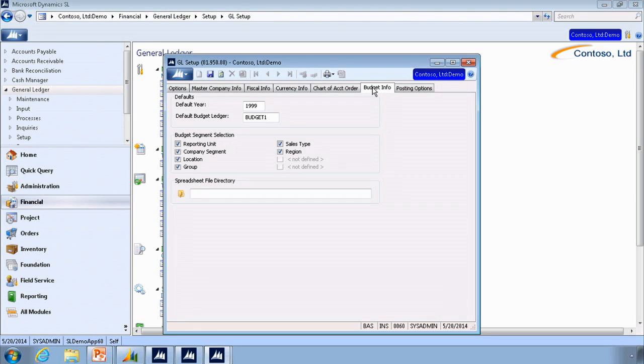We also have the functionality to import things from outside of Dynamics SL. So if you have this set up in a spreadsheet already and you want to import it, we have the ability to import it as well.